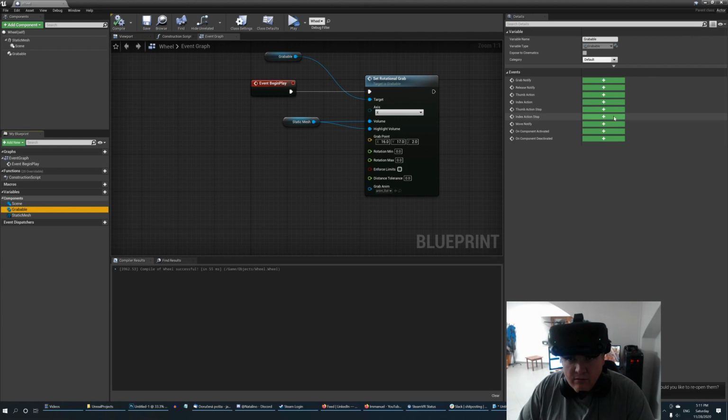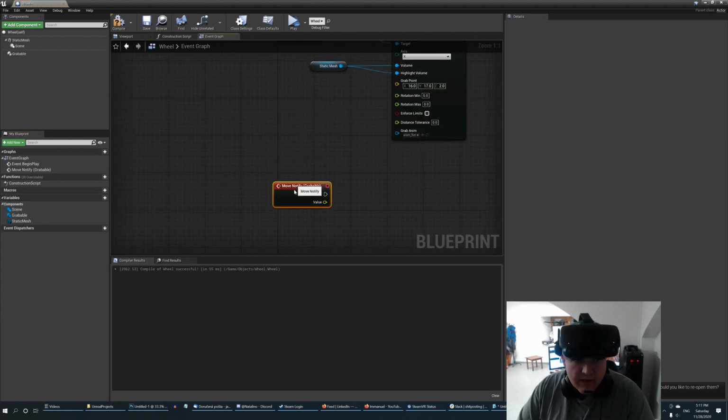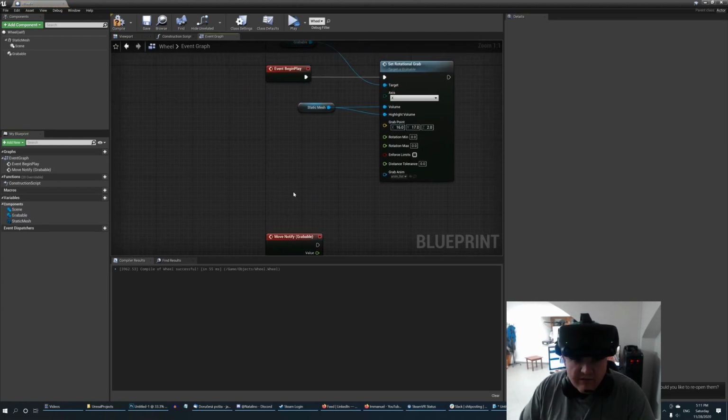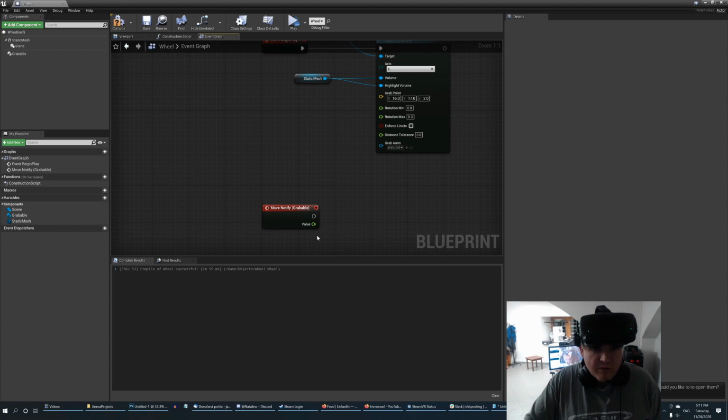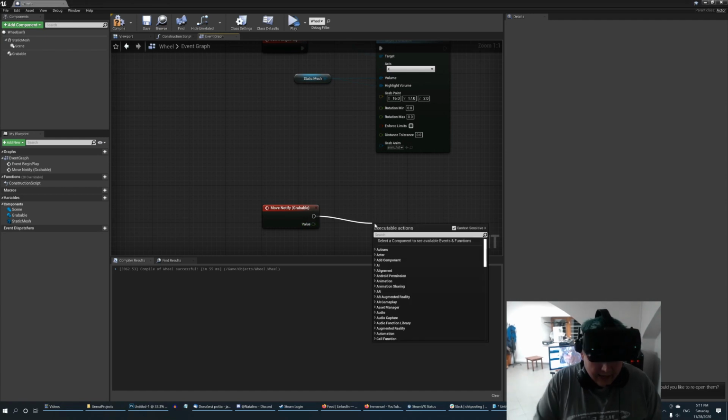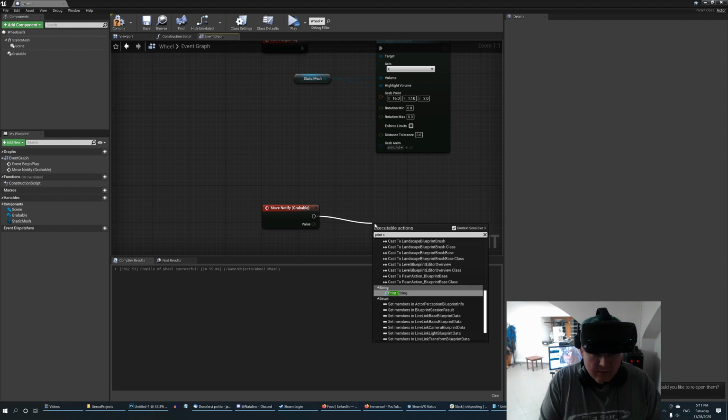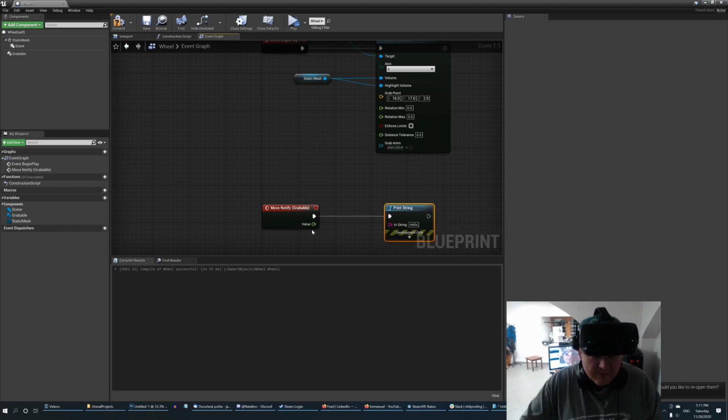And that is the move notify event. Because as we rotate the objects, both for directional grab and rotational, it will give us the move notify, which is going to tell us what value it is relative to center. So I can just do a print string here to see how it's working.